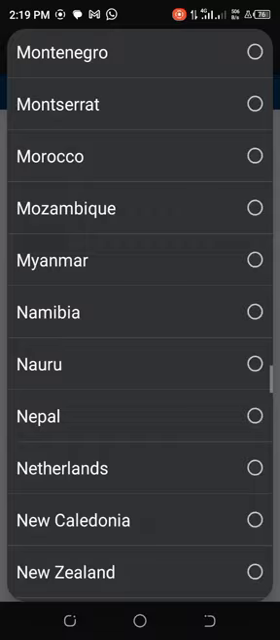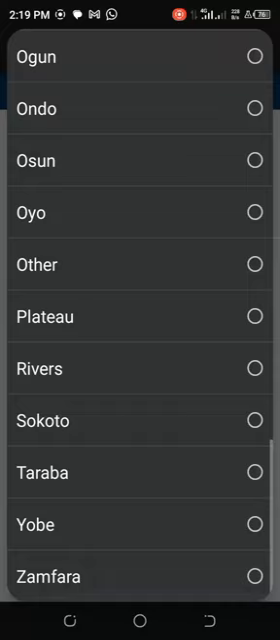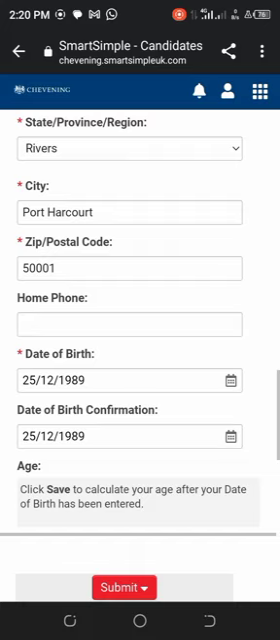Nigeria. Then state, province, region of birth. Region of birth or your state, your province. Mine is River State. So after putting in all these details, still come back, scroll up, check that you're not making any mistake, because to change this thing will take a very long process.